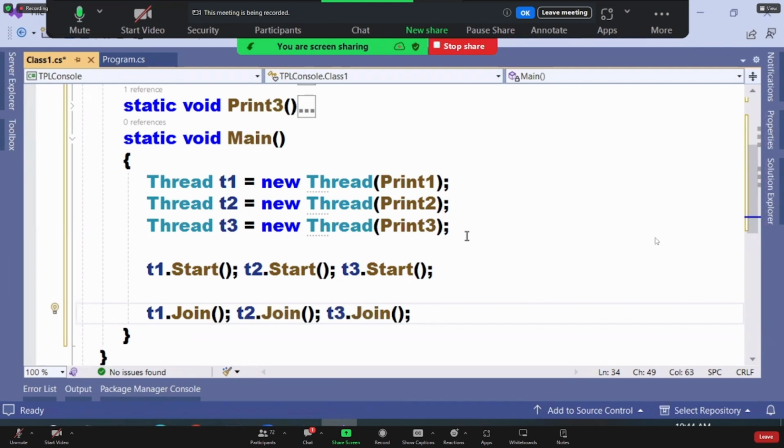Now tell me, if I run this code, how many threads are there in this code? How many? Louder. 4, not 3. Someone is telling 3. It is 4. Why? Main thread is there, and the main thread is creating 3 more threads. In total, we have 4 threads in the code.